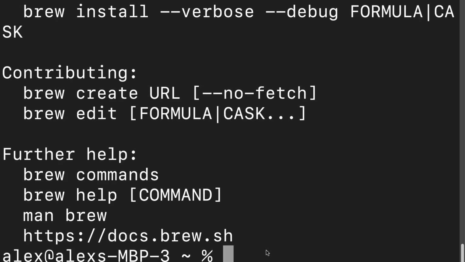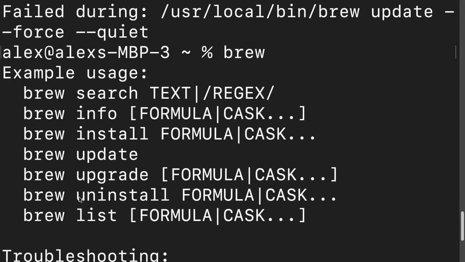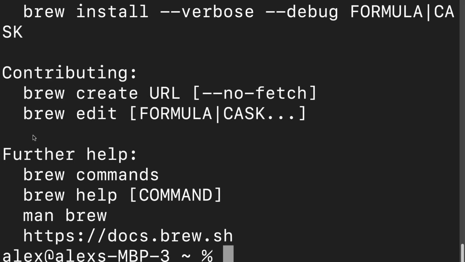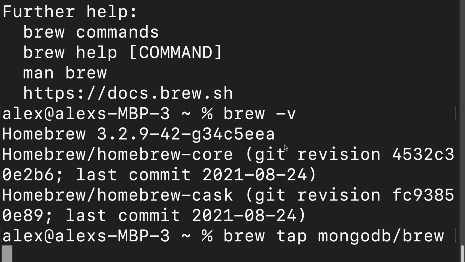All right, so here, if you type in brew, you'll get some prompts for available brew commands, like brew update, brew upgrade, brew uninstall, brew doctor for troubleshooting are commonly used ones. You can do brew -v to grab which version of Homebrew you're currently using. All right, next up, we are going to find the MongoDB tap on Homebrew. So we'll use brew tap mongodb/brew, and we'll hit enter.